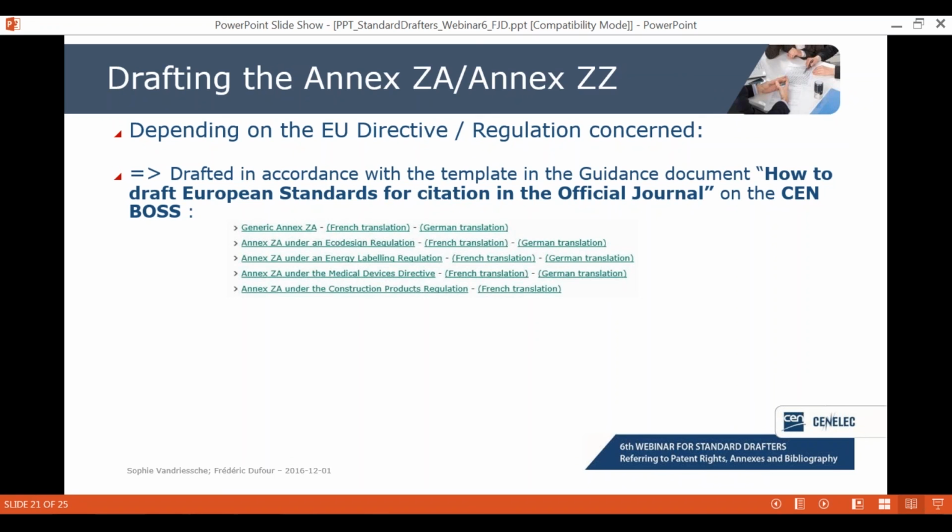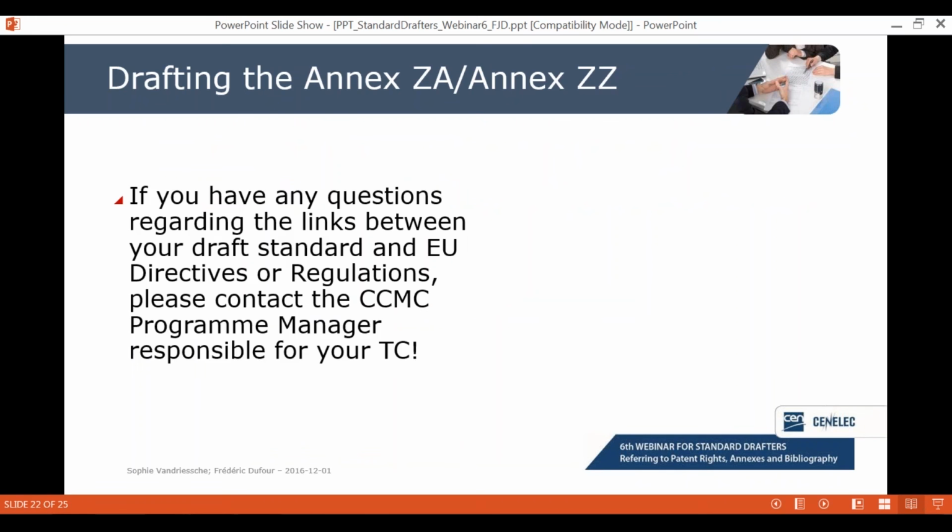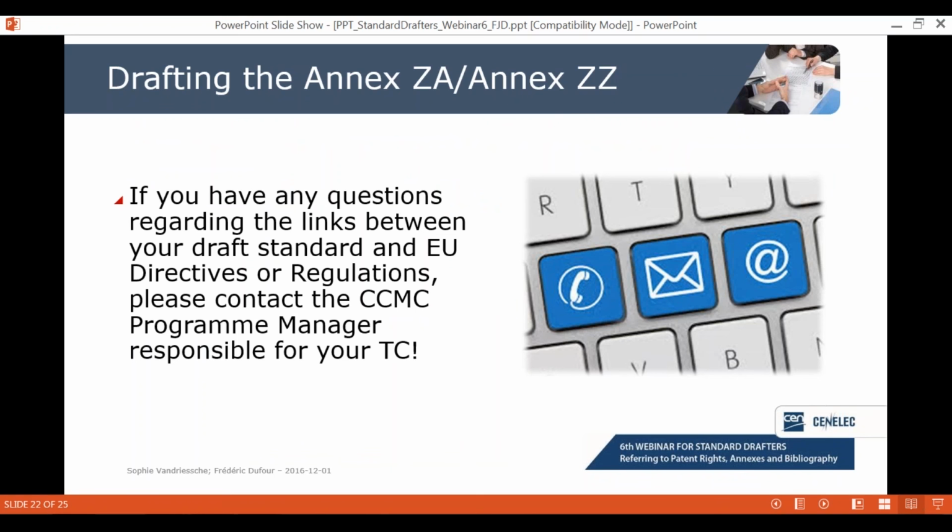Still depending on the EU directive or regulation concerned, for CENELEC documents, the Annex ZZ shall be drafted according to one of the templates given on the CENELEC website. You can find these templates on the CENELEC website by following this path: members and experts, resource area, forms and templates. If you have any questions regarding the links between your draft standard and EU directives or regulations, please contact the CCMC program manager responsible for your TC.